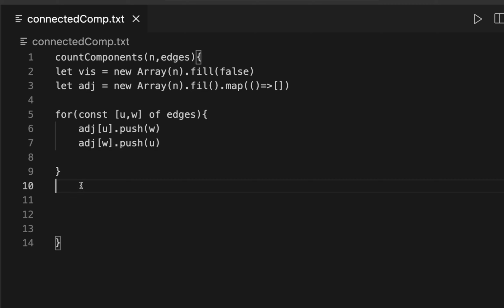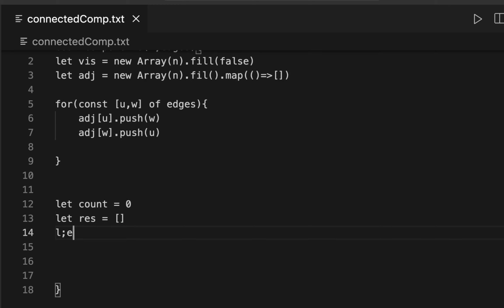Once this is done, you will simply take a few variables. Let count equal to 0. Suppose you are creating one resultant number of components, so I'm telling you about that one also. So we will require two arrays for it.